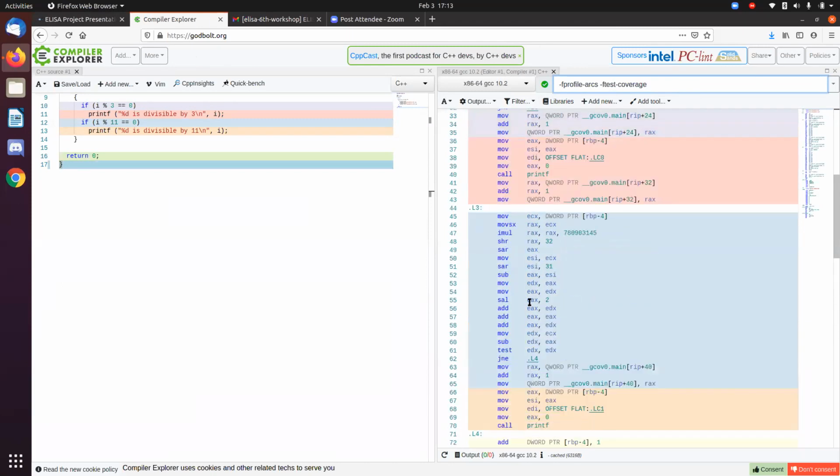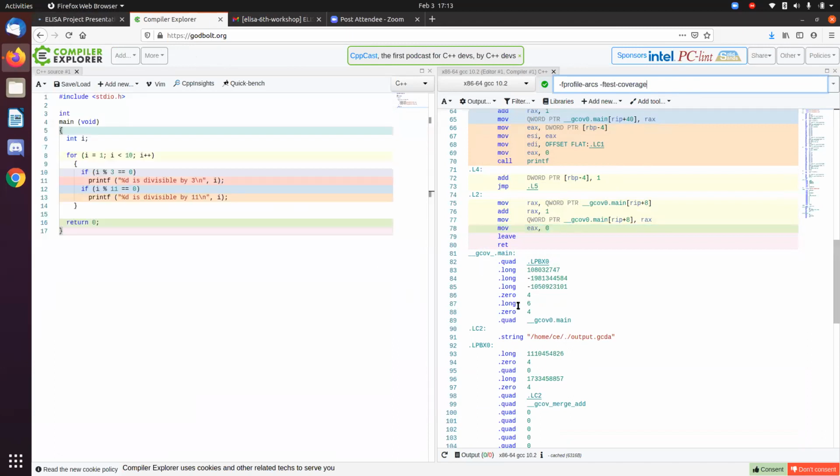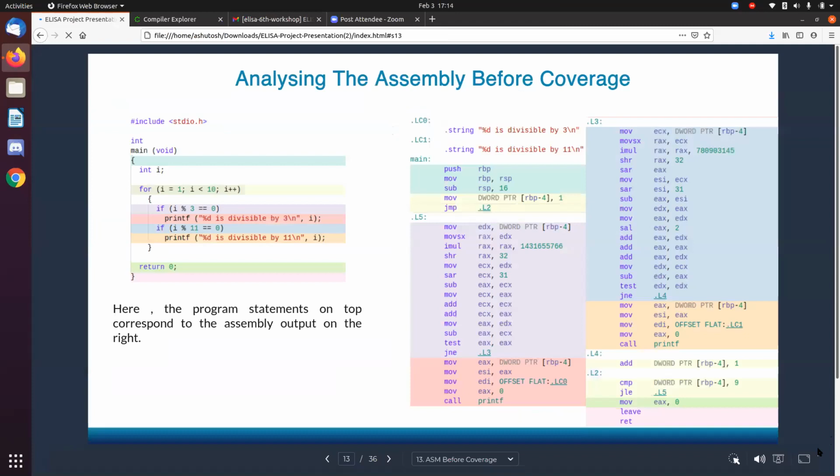And you can see that there are some counters here. Then there seem to be some checksums. So we'll match it up with what we saw exactly. And again, the .long over here, this is a counter for the number of functions that you have. We'll come back to that. So for now, let's drop back to the presentation.